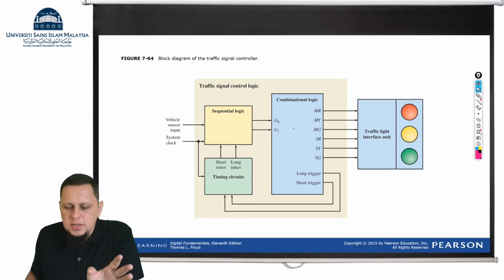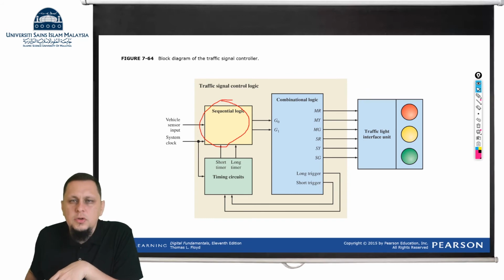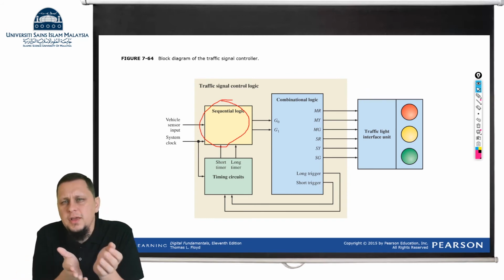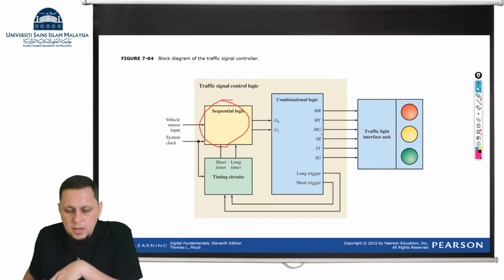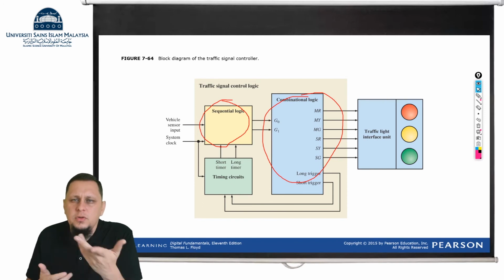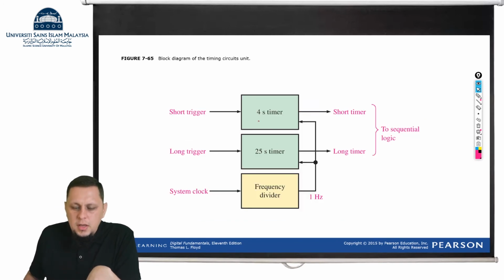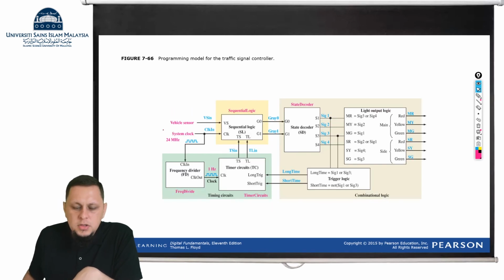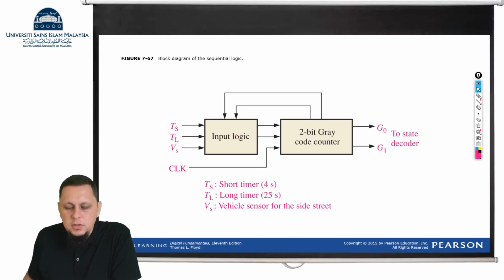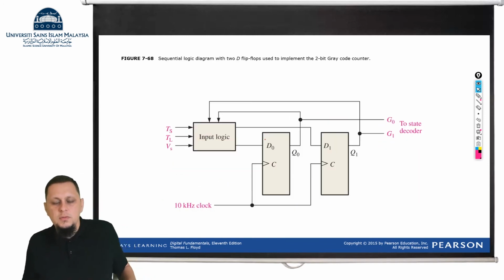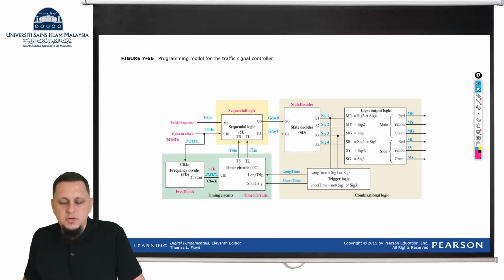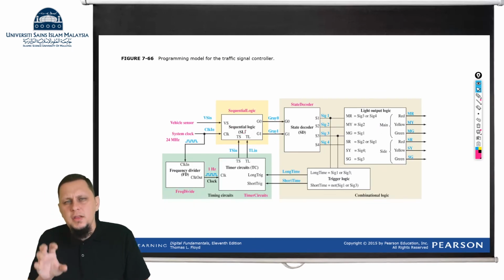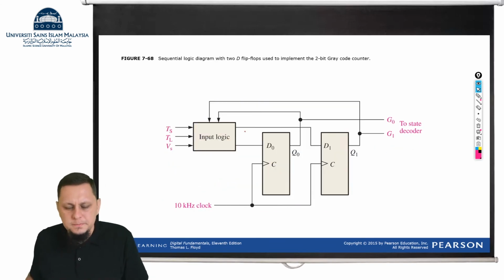As you can see, this is a sequential logic, like we said, the flip-flops for the counter, for the timer, etc. Also we have this combinational logic, which changes the colors of the traffic light based on the input. And this is how you're going to create a timer, 5 seconds, 25 seconds, etc. This is a more detailed logic circuit, and if you go to your book, they have even more detail, including the inside of each component, for example, for this sequential logic.